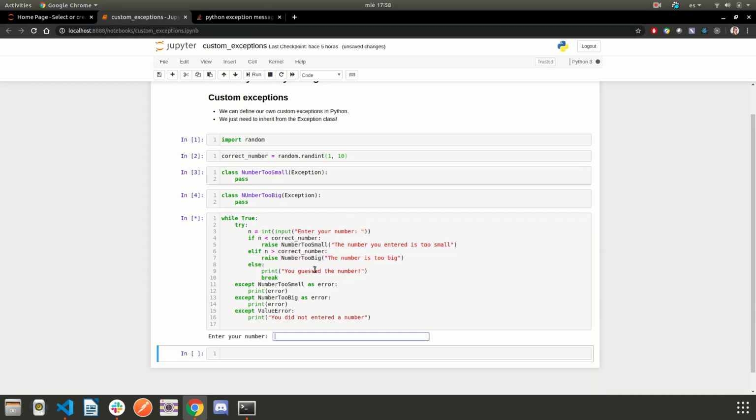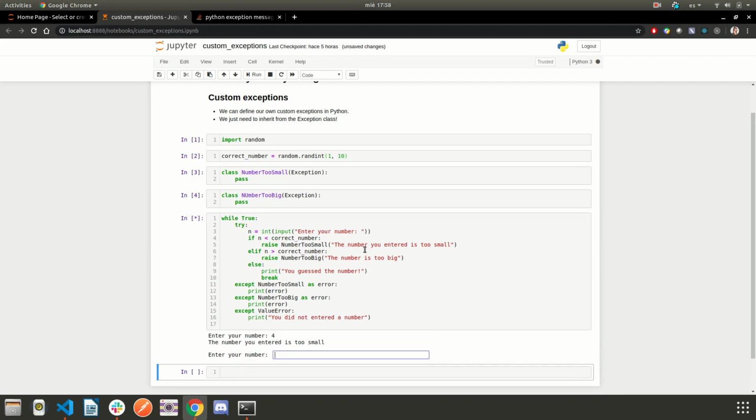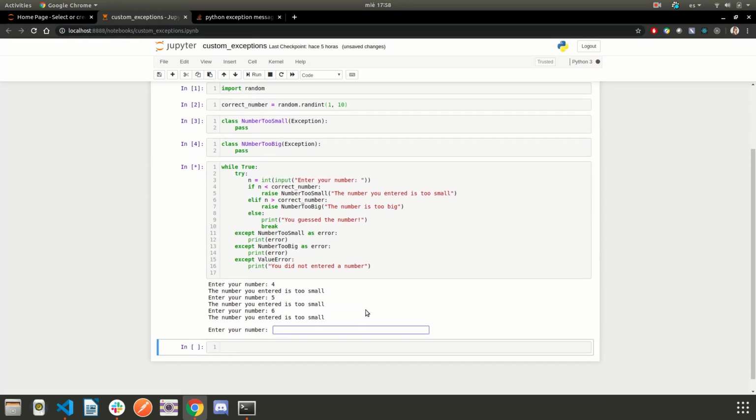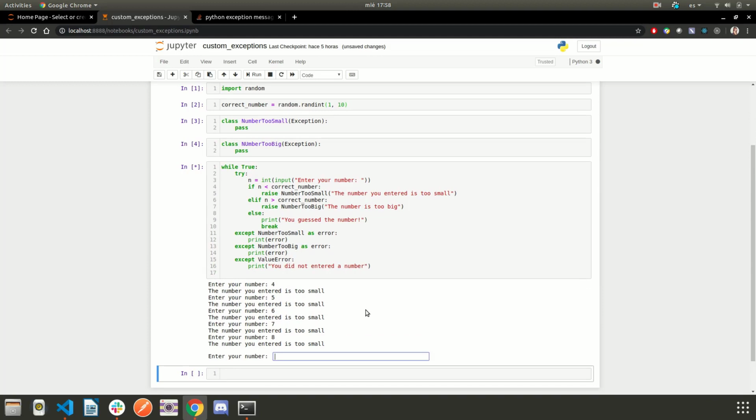Okay, enter your number. Well, I'm going to put 4. It says that the number you entered is too small, so I'm going to put 5. It's still too small. 6, too small. 7, 8, 9. So the random integer was 9, and then it says you guessed the number.